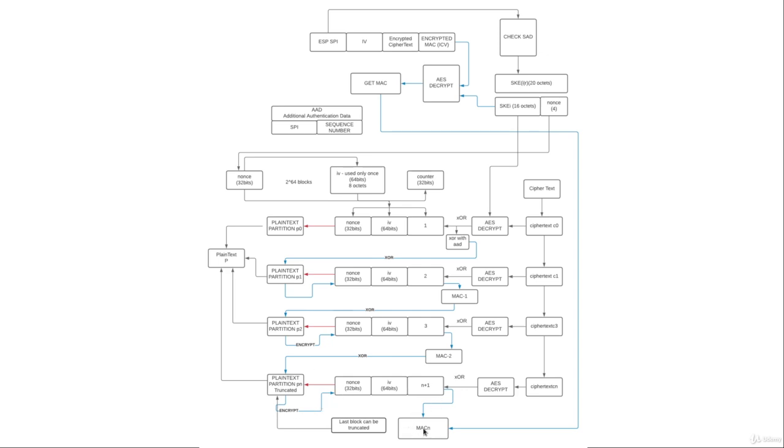This MAC-N value has to match the value of the decrypted integrity check value that was in the received packet. If the two values match, that means the ciphertext wasn't changed in transit, validating the integrity of the received payload.